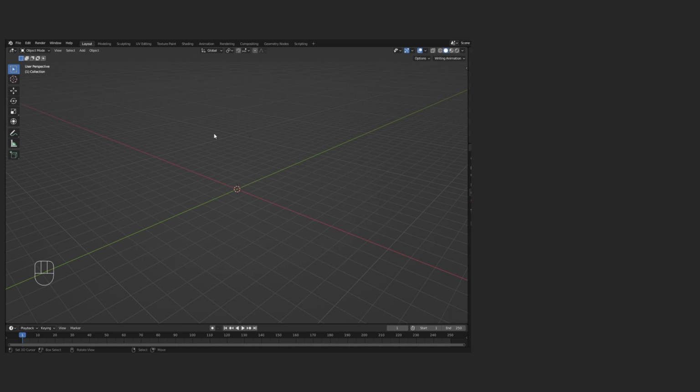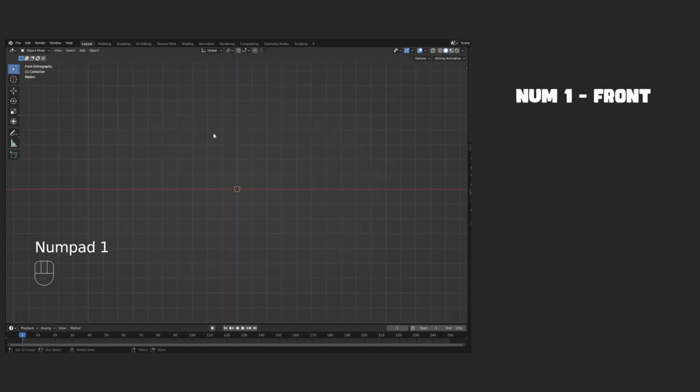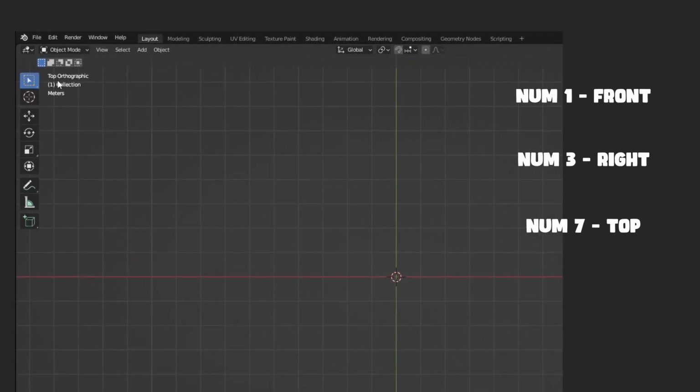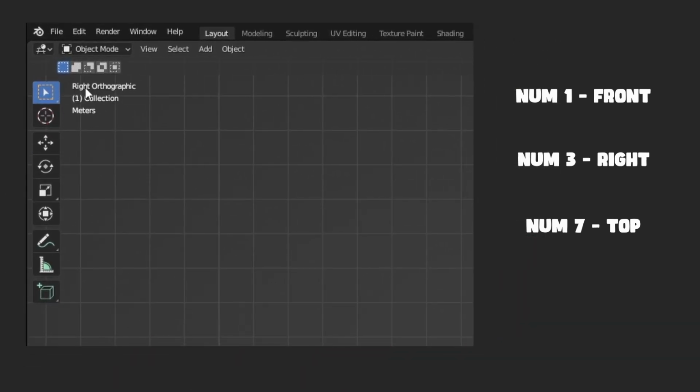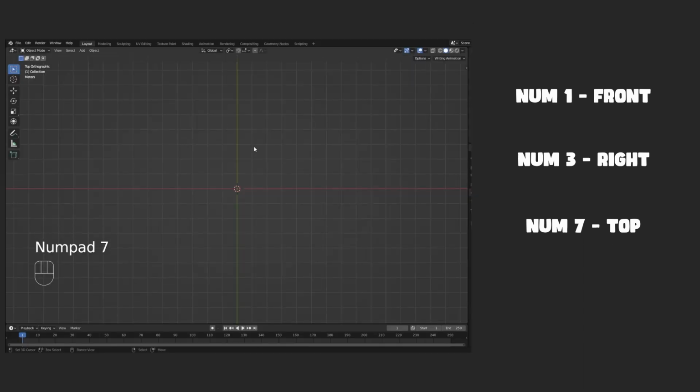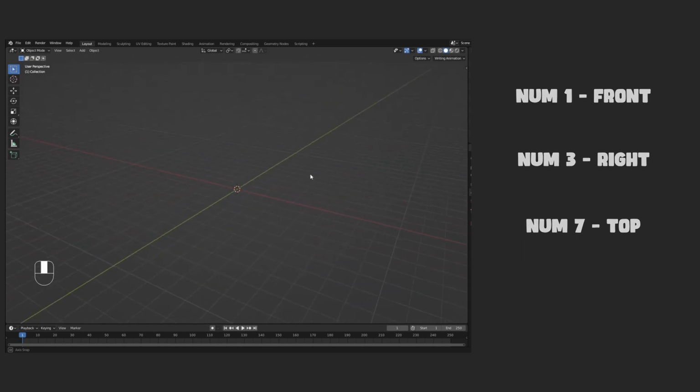You can also use your numpad to move around the scene. If you press 1 on your numpad, you will go to front view. If you press 3, you will go to side view. If you press 7, you will go to top view. And you can see that up here in the top left. So as you change, that will change as well. And if you want to leave orthographic view, just use your middle mouse and drag out of it.